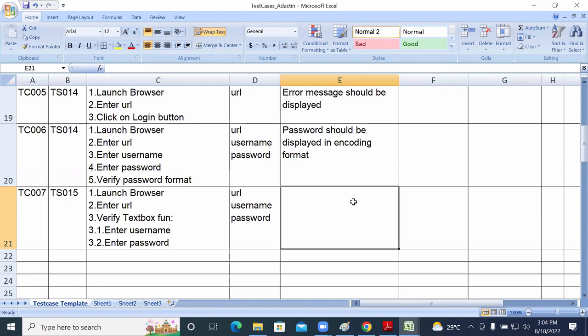When you consider expected results, you expect the same thing. You are entering some data, and whatever data you enter, it has to be accepted. So what will you write in the expected result? User entered data should be accepted, or I can mention that it should be displayed. So user entered data should be displayed. This is what we will consider the functionality of this particular text boxes.